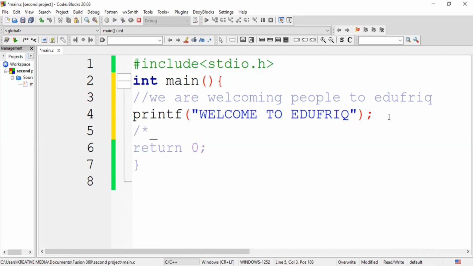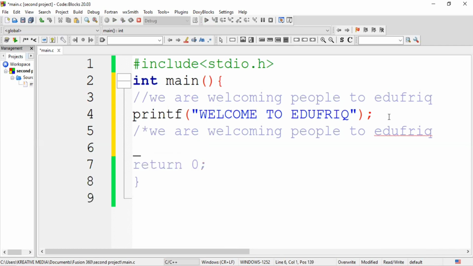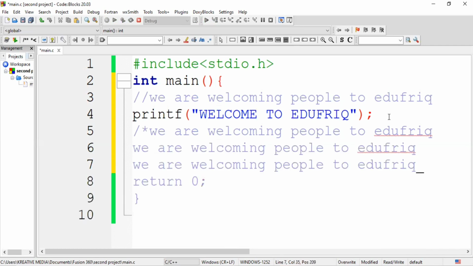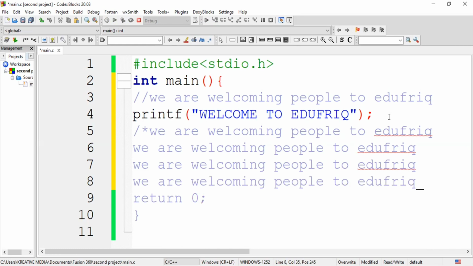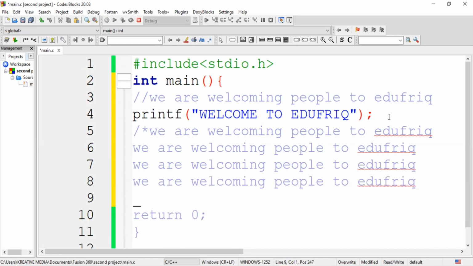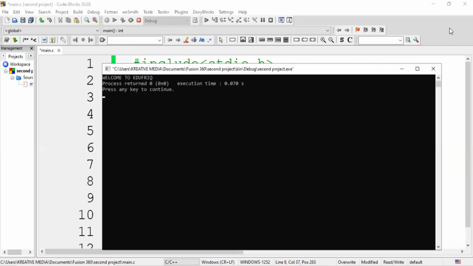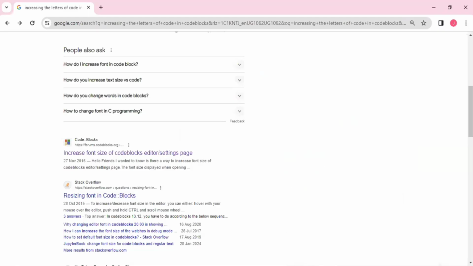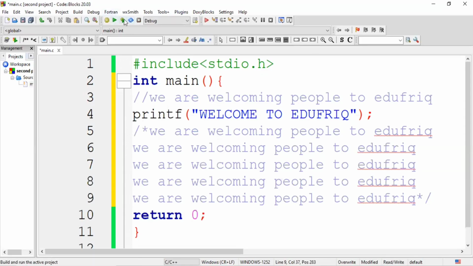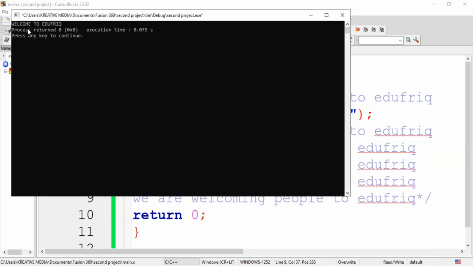So to have a multi-line comment, in other words, when the lines are so many, we simply use a forward slash, then put a star, and then we write our many lines. If you put forward slash star, you can have your comments in very many lines. Then when your comment is done, whatever you're writing, you simply put a star and then another forward slash to close the comment. And this will not return any error when we run our code. So you see, this will not return anything. So if I close that and then build and run again, we have welcome to EduFree.